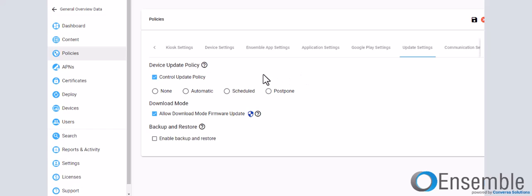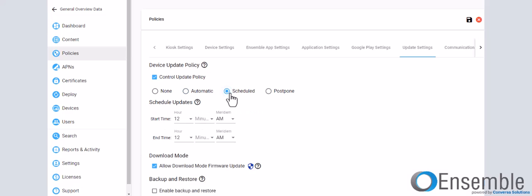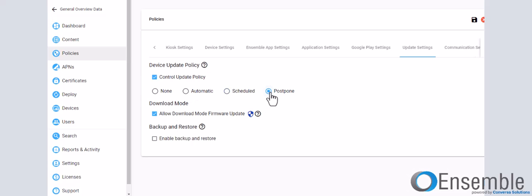The update settings provide control over when the Android OS updates. Automatic will automatically update the device when a new firmware version is available. Scheduled allows the admin to set a time frame within which the device will auto-update. Postpone will postpone the update for 90 days and then auto-update the firmware.